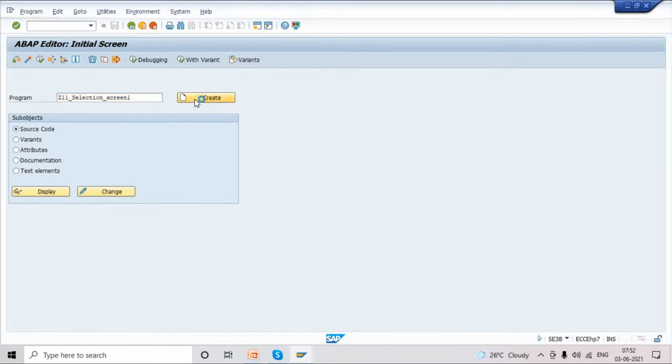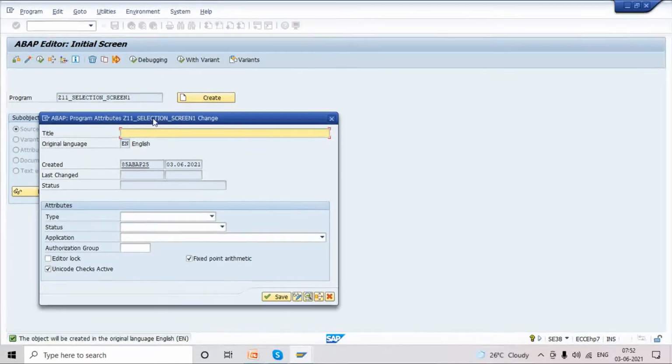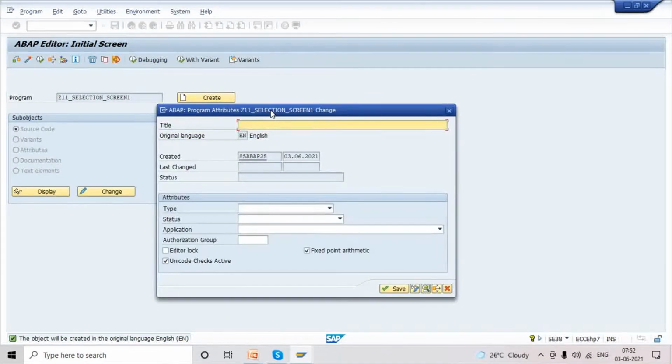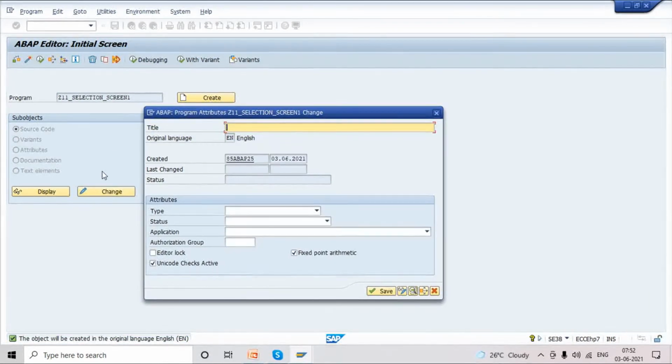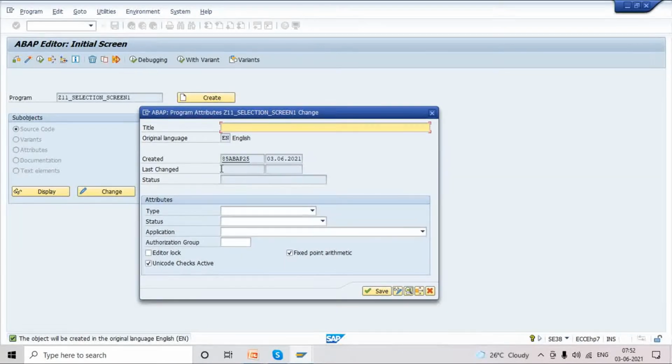Click on create. SE38. Yes, it's a programming selection screen. Now we execute the student report. Have we provided any selection screen? We directly hard coded that location. But the location is supposed to be selected by the selection screen.